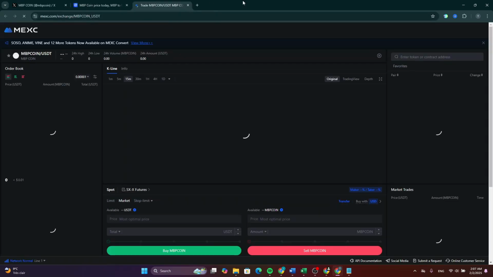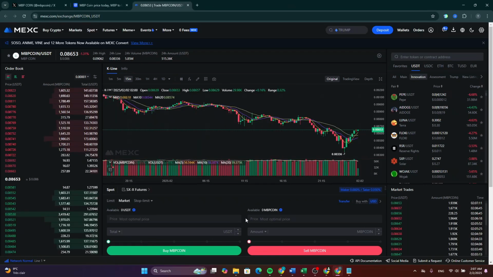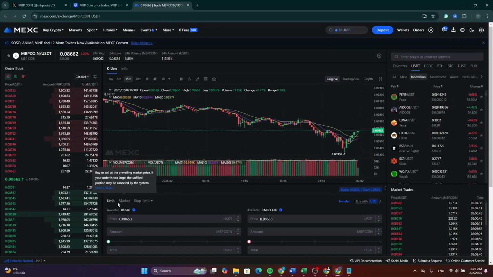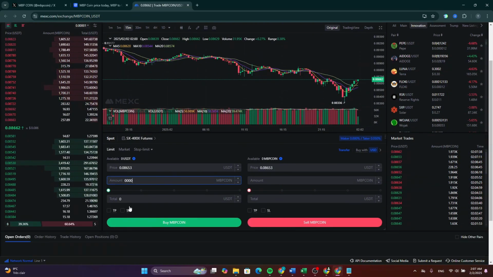Now after that, you'll be redirected to this page on your MEXC account to be able to buy this token. So what you need to do here, just click on limit or market, it's the same. So after you click on limit, type how much you want to buy, and here you will be able to see how much you will be paid of that USDT to be able to buy this token.